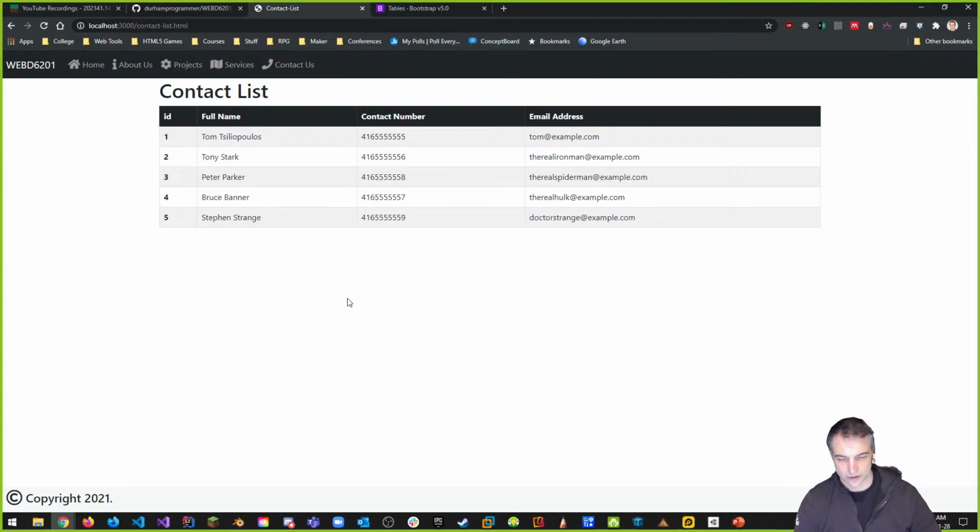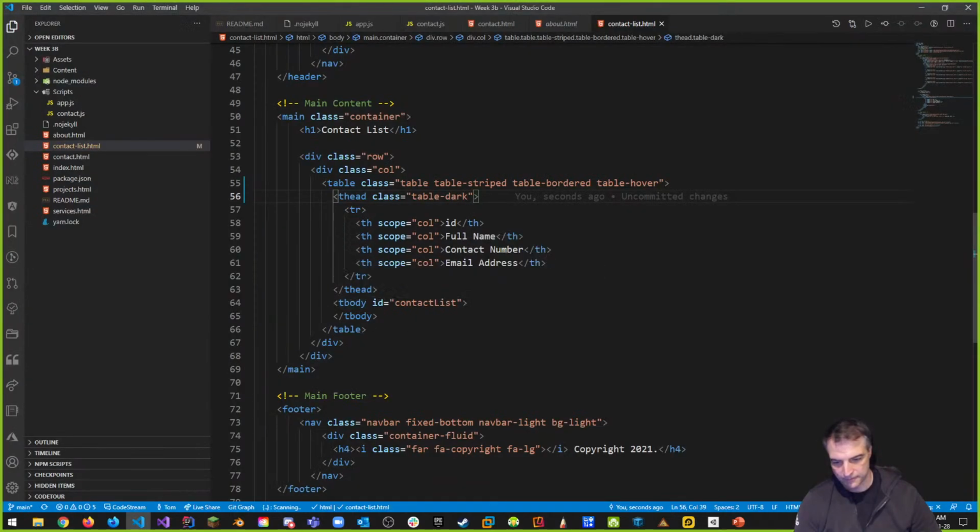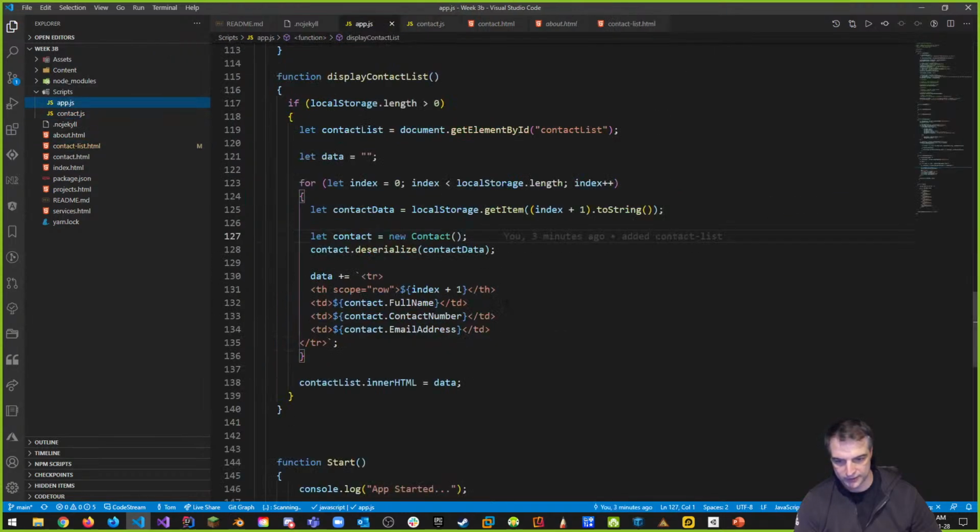Your table doesn't show any data. Yeah, so again, if I go back to my... you don't think you're adding the contact list property. All right, so if you go back to app.js, in my app.js, you can see that this is what my display contact list looks like. So make sure that yours looks like mine.